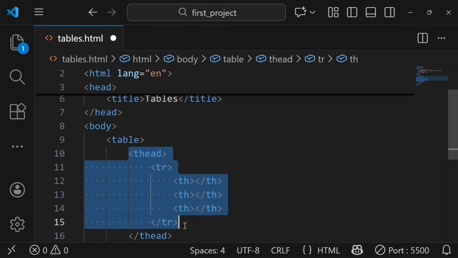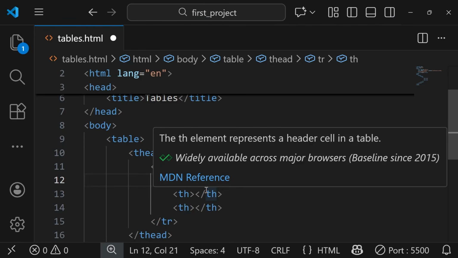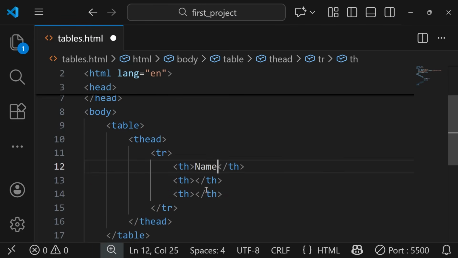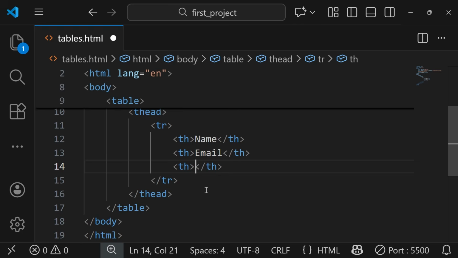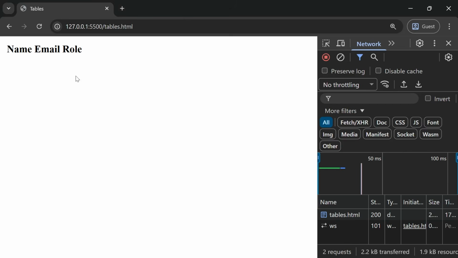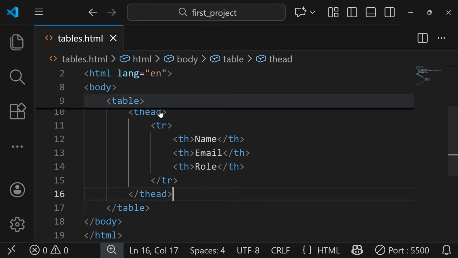So this is the heading. Let's create the heading of the table. One column heading is name, another one is email, and we also have role. Now we have this heading ready. We can save this and have a look in the browser, and this is our table heading.